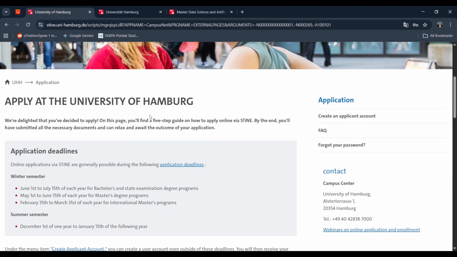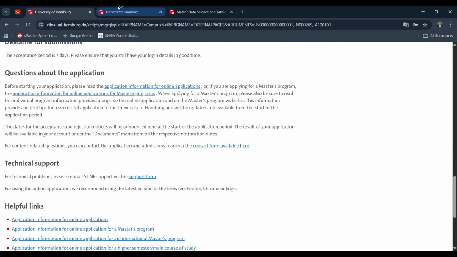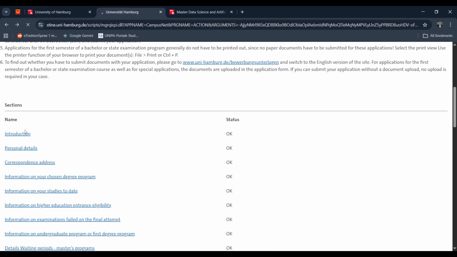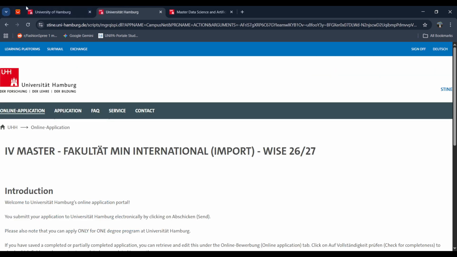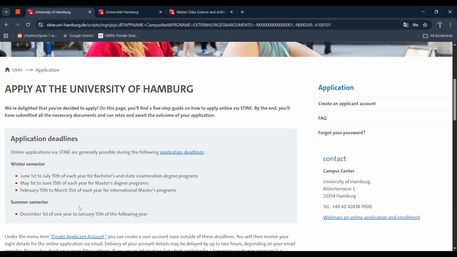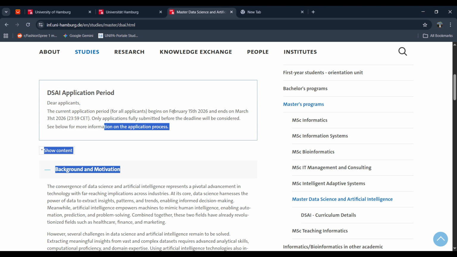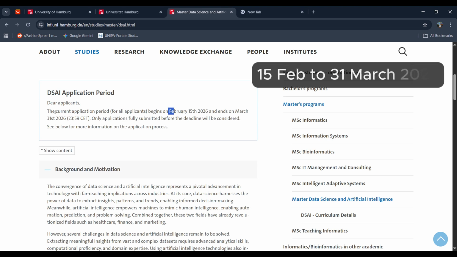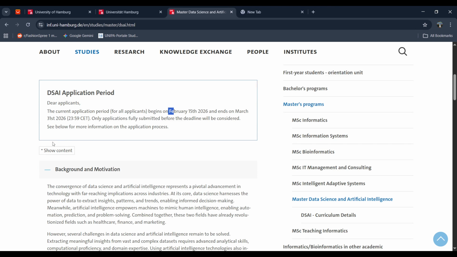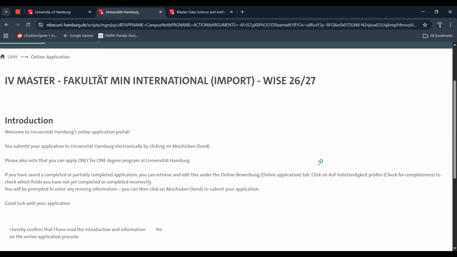So first of all, we will be going for the introduction. I have already filled it, and let me show you the deadline. The deadline is from 15th of February till 31st of March 2026. So you need to apply to this university, in this program, in this deadline, and now it is 15th of April, so this deadline is already over and you can't apply now, and they will now evaluate your applications. So first of all, let me show you.